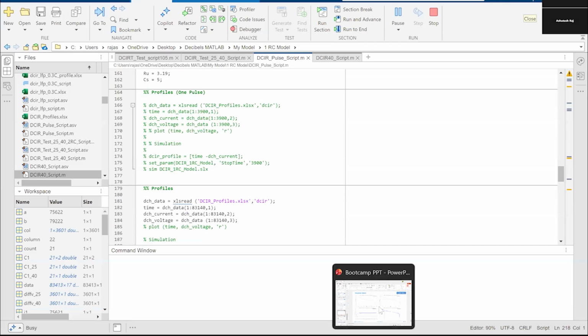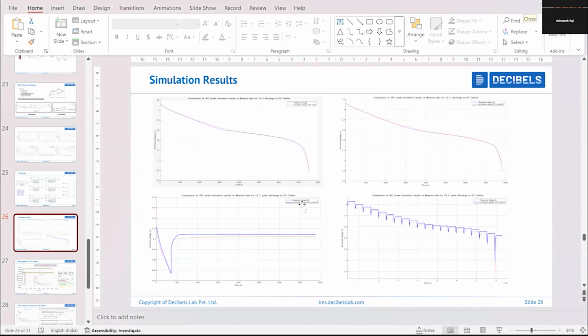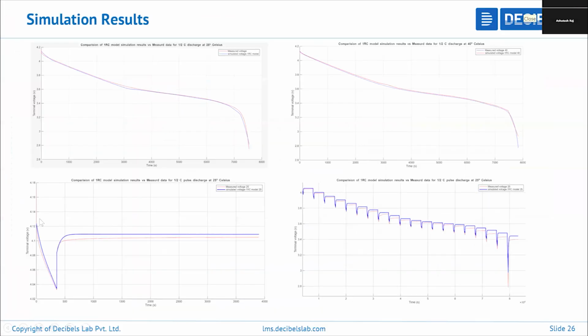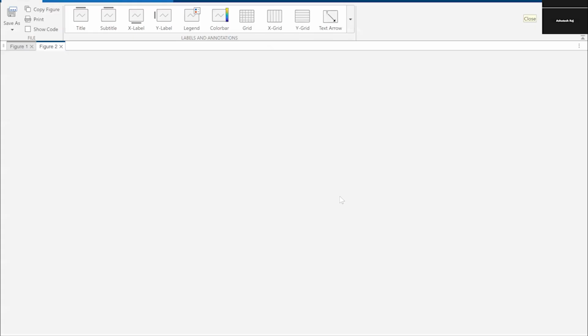So meanwhile, I will show you what I have already tested. You can see here, for a single pulse, our model has been validated. There are some differences because we have only considered one RC, so it is not overlapping with our measured data. Same thing for your DCI profile. You can see, I think it is now validated.